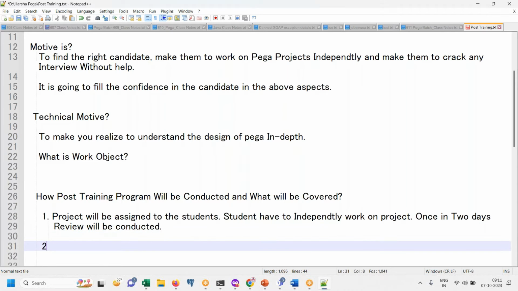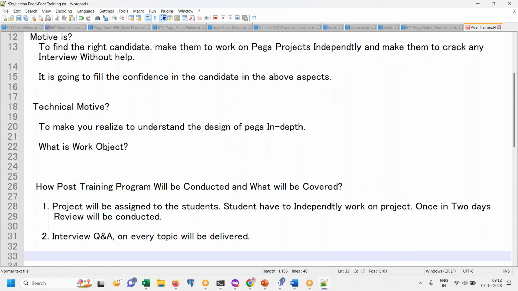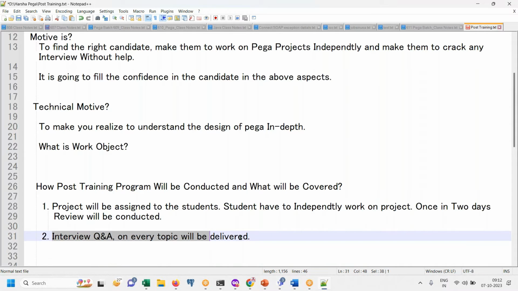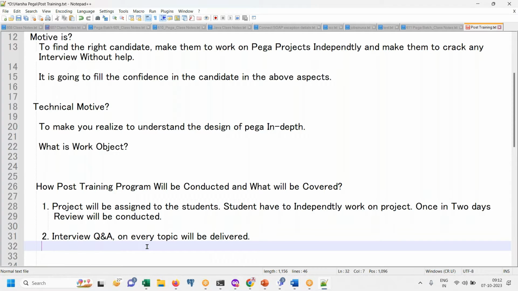The next point is that there will be interview sessions. Interview questions and answers on every topic will be delivered to you. We have given this as a question and answers document in the regular training. Apart from that, even if anything else is added, we will continue to add this. Take properties, everything will be covered on properties at interview level only. This is the reason I told you should have subject knowledge.